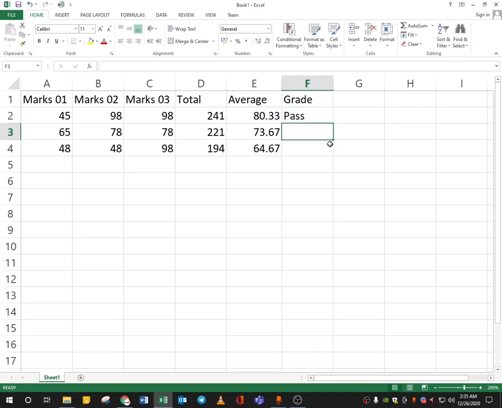Now if I press enter, you can see pass. If I click and drag, all three averages in the column are more than 50, so we're getting pass. Now I'll reduce the numbers. For example, I will say 35 and I will say 25. So if it goes less than 50, it updates as fail. Right? So the formula that we entered here is working.